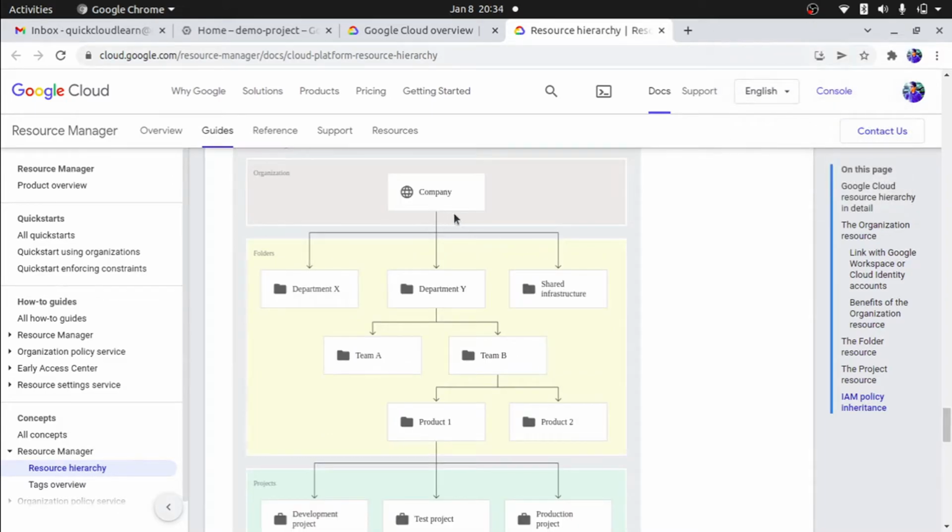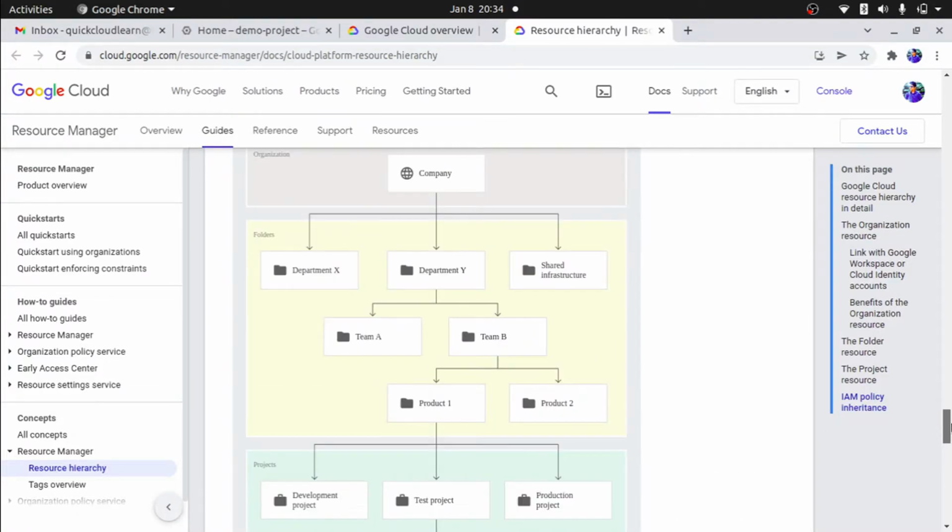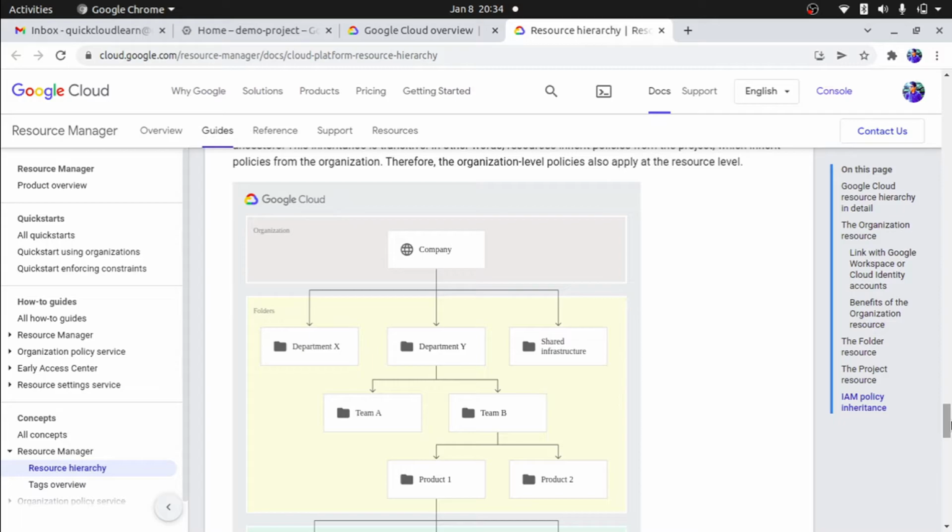So this is how the hierarchy will look like, and you can definitely modify your own hierarchy depending on your requirement. Okay, so now let's try to understand about access policy. So you can define policy on organization level, on folders level, and on the project levels, and on particular resources level as well.